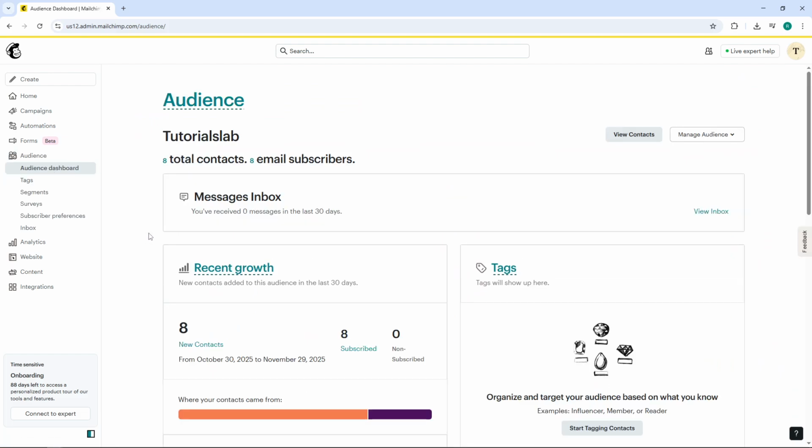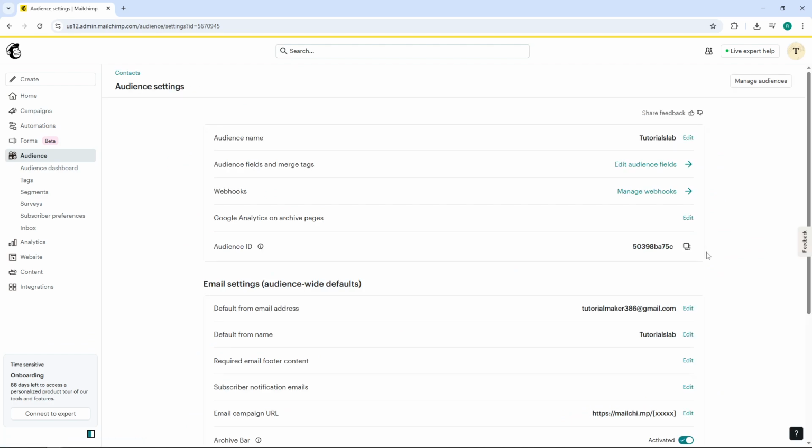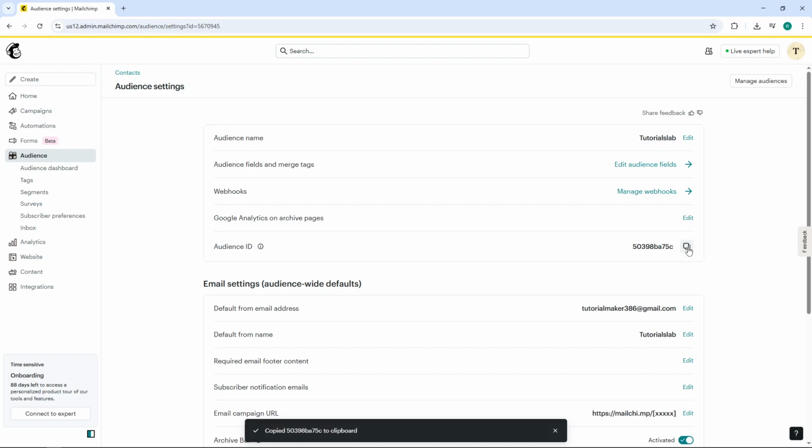Next, locate and click the Manage Audience drop-down menu at the top, then select Settings from the options. This opens up detailed settings for your selected audience. On the Settings page, you'll find your Audience ID, also referred to as List ID by Mailchimp. This unique identifier is what external apps use to know which specific audience they're interacting with. Go ahead and copy this Audience ID to use in your integration or API setup.